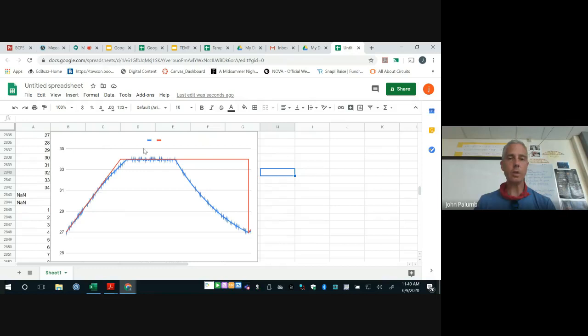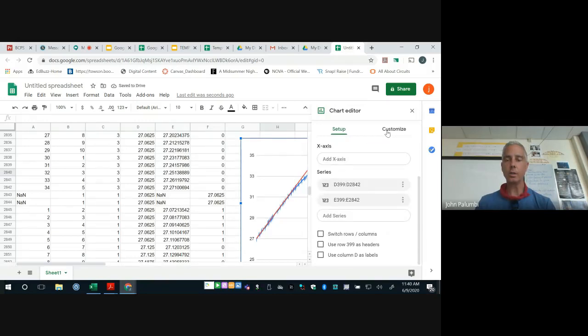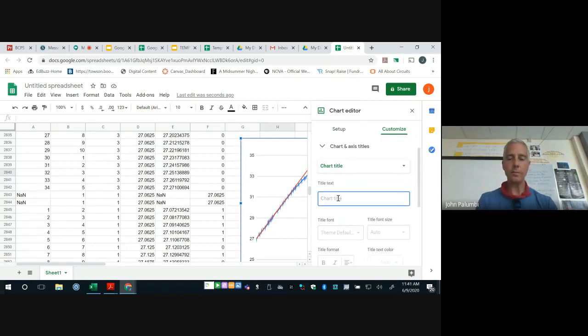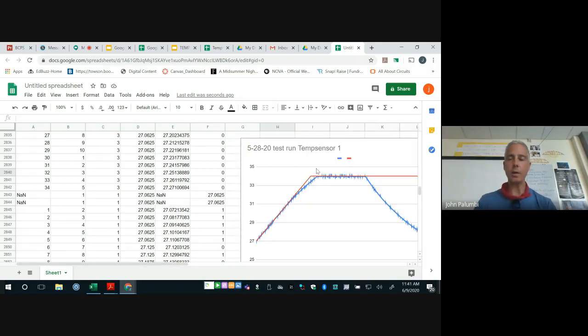And as you get better at this, you'll be able to make graph titles and all kinds of things like that. In fact, if you click on it, you go to customize, you can customize the chart and axis titles here, and I can say 5, 28, 20, test run, temp, sensor 1. And you can see now why we're going to have to give each of our temp sensors an individual name once we come down to it. There it is. There's my graph.